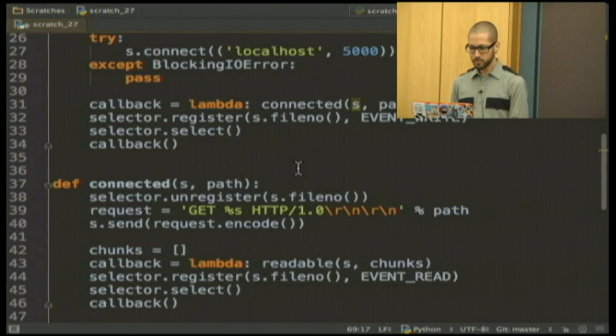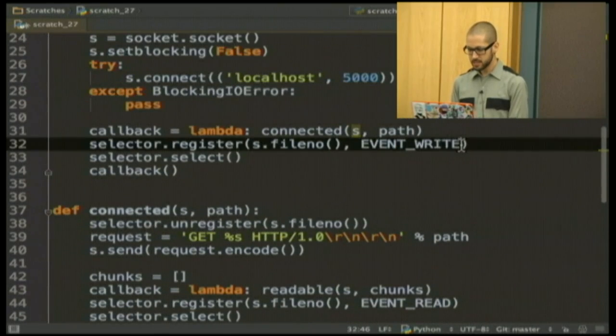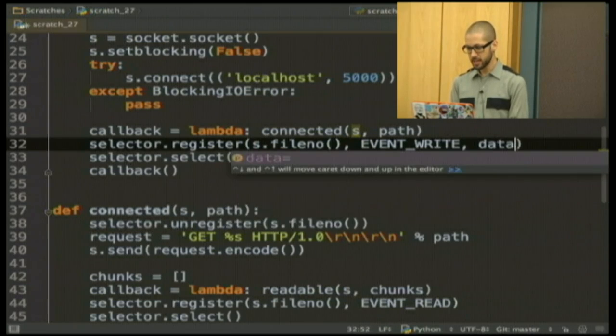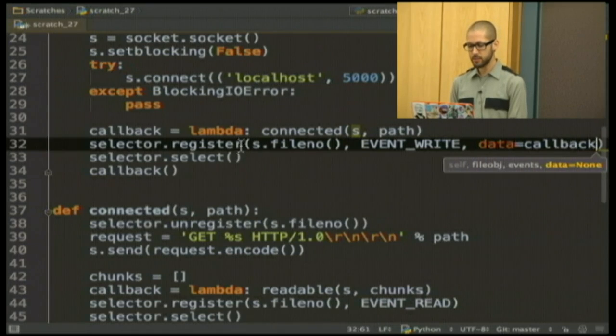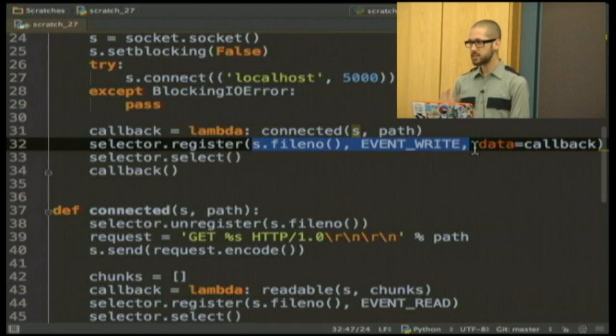So the selector module provides us a way to do that. And it's this secret argument that only hipsters know about. It's the hidden track. It's called data. And since this is Python, you can pass anything in here. So I'm going to pass in the callback. That's going to be the data that I associate with this socket and event. So when this event happens on this socket, this is the data that I want to be associated with that event sometime in the future.